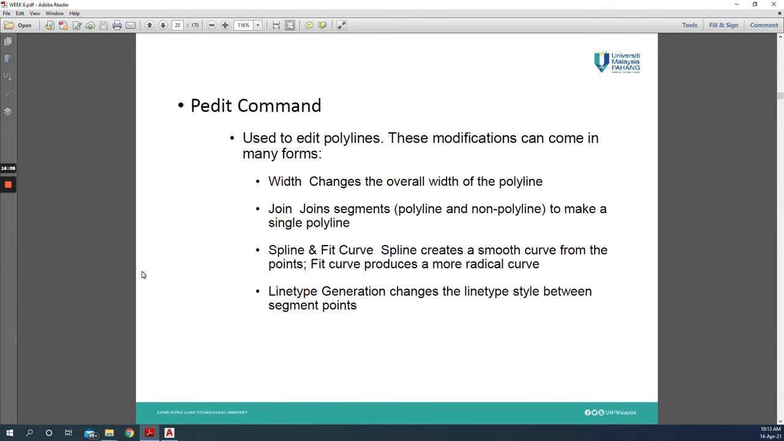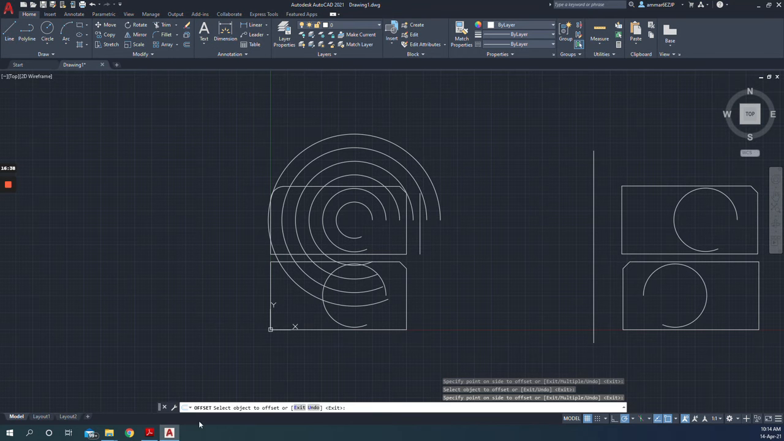Okay, and then we have p-edit. P-edit is used to edit polylines. This modification can come in many forms, such as changing the overall width of the polyline, joining the segments, adding a spline or a fit curve to create a smooth surface, and also line type. Now p-edit is similar to explode or lengthen. Okay, it helps you to change the shape of your line. So p-edit.